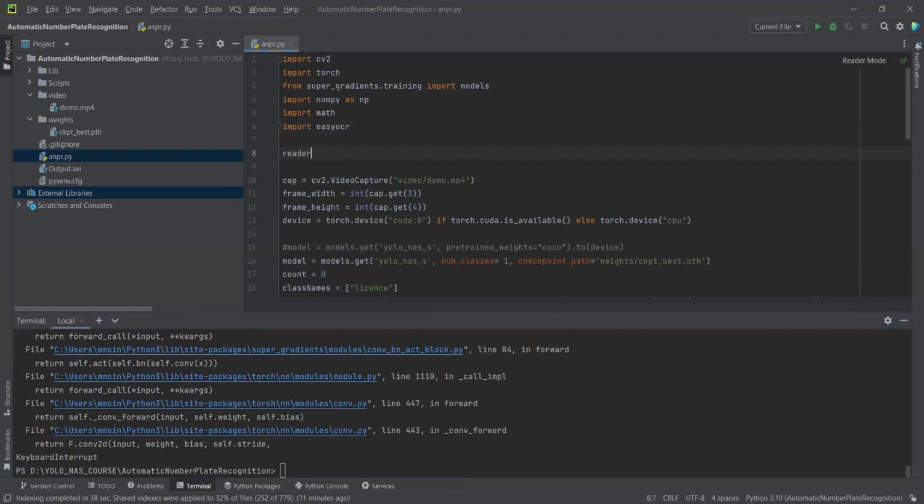So I will write reader is equal to EasyOCR dot reader, and we want to read the text in the English language. So currently the text is in English language, so I will write English, and I don't have GPU in my local system, so GPU will be false.